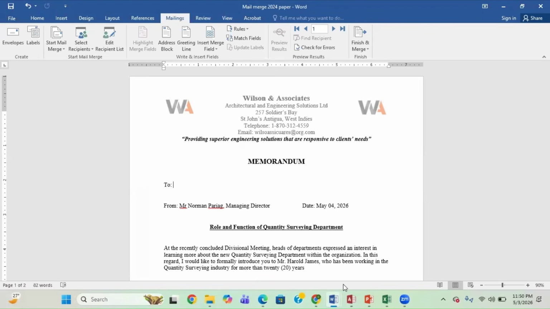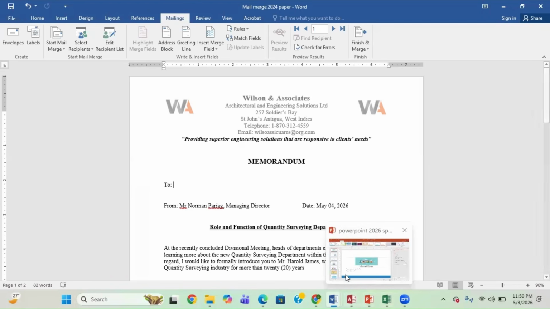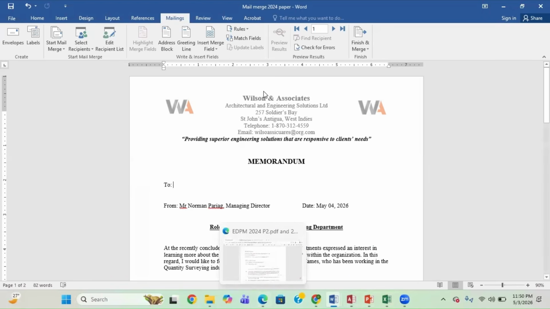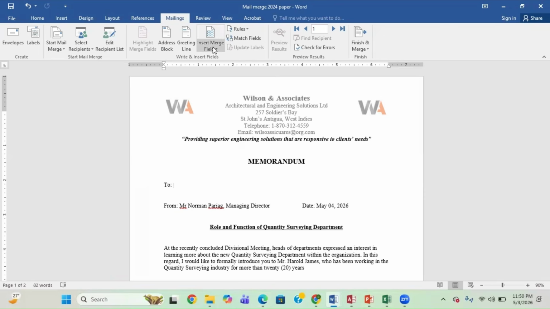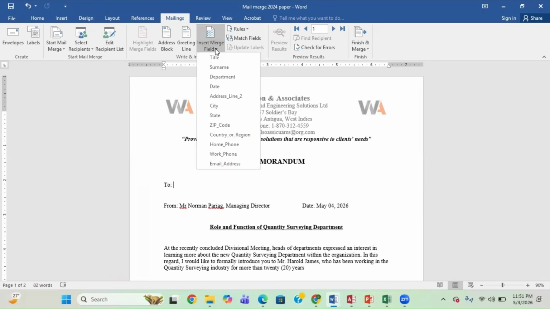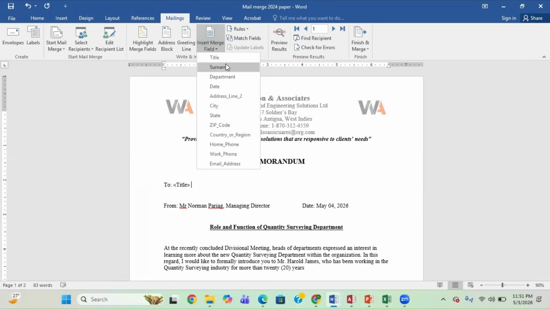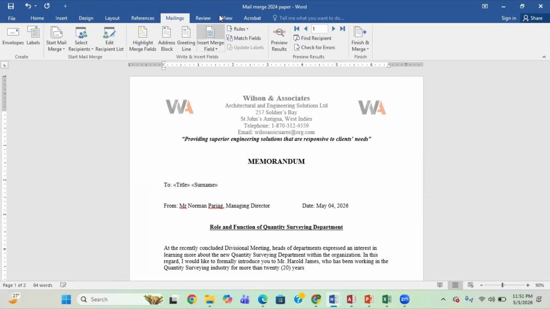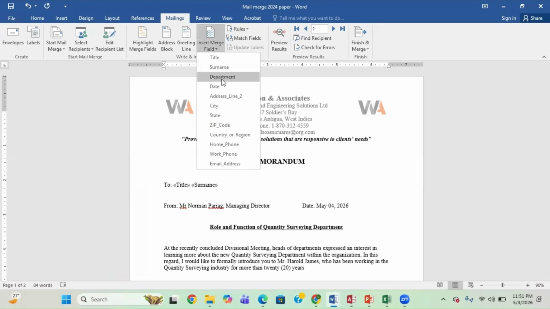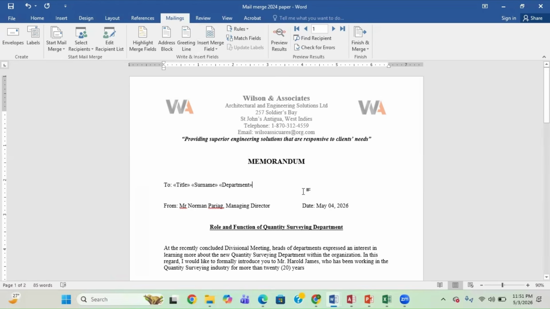So what I'm going to do now is insert the merge fields as seen. Right here, as it says, insert merge field. So we'll click the drop down to make things easier. And we'll insert title, put a space, surname, put a space, and department. Those are what are needed.